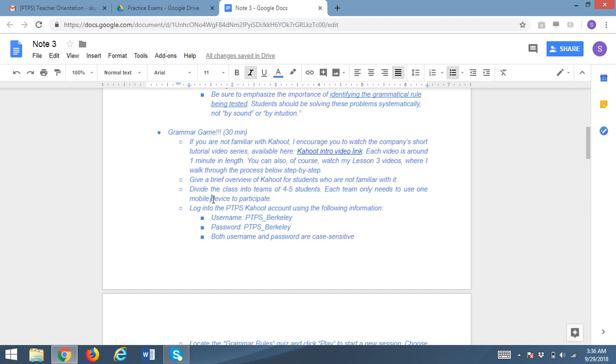And we want students to be in teams, one, so they're working together and talking about the answers before they submit. And also because not all students may have smartphones. So you only need one smartphone, one mobile device per team. And I think at least 1 in 4 or 5 students in the class should have phones handy.